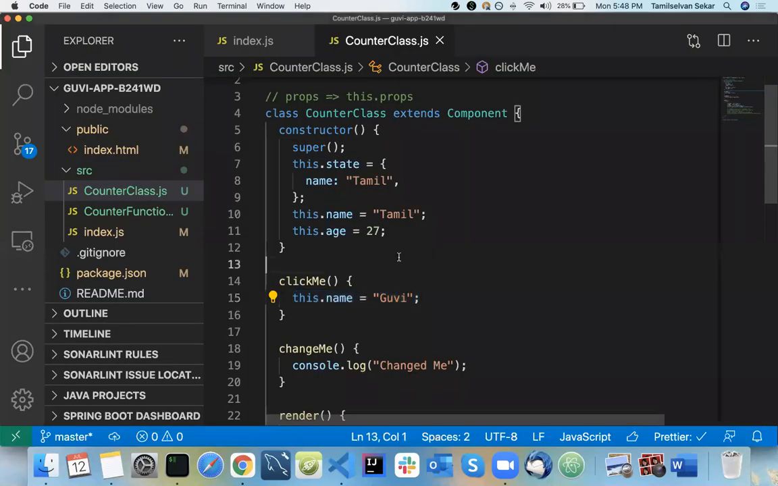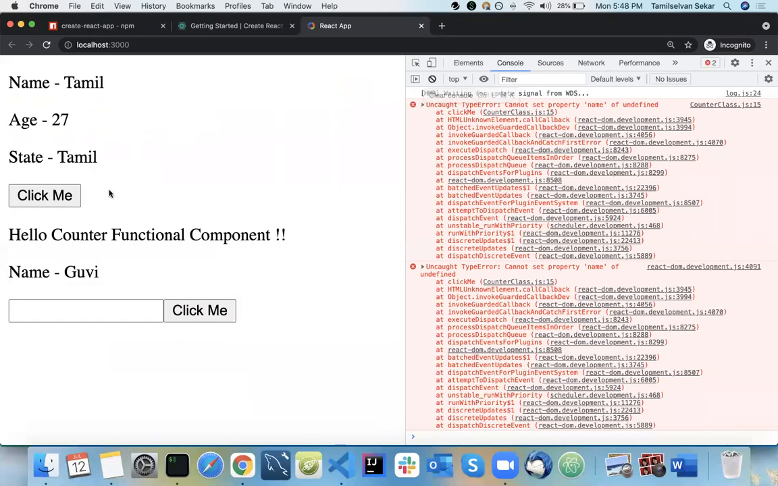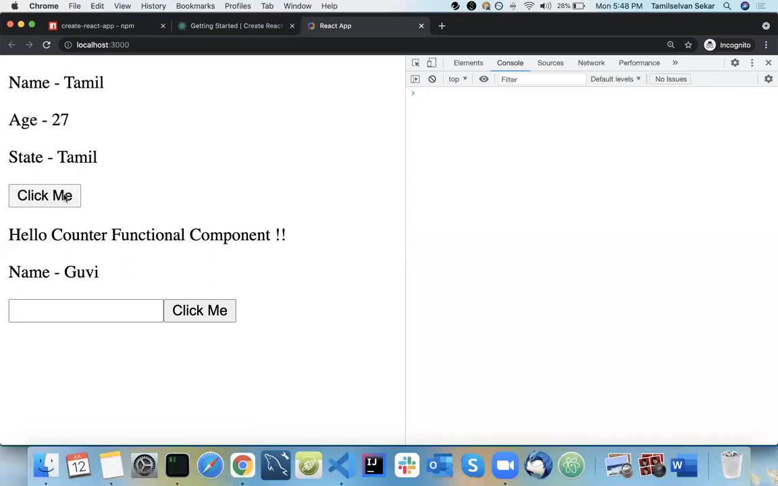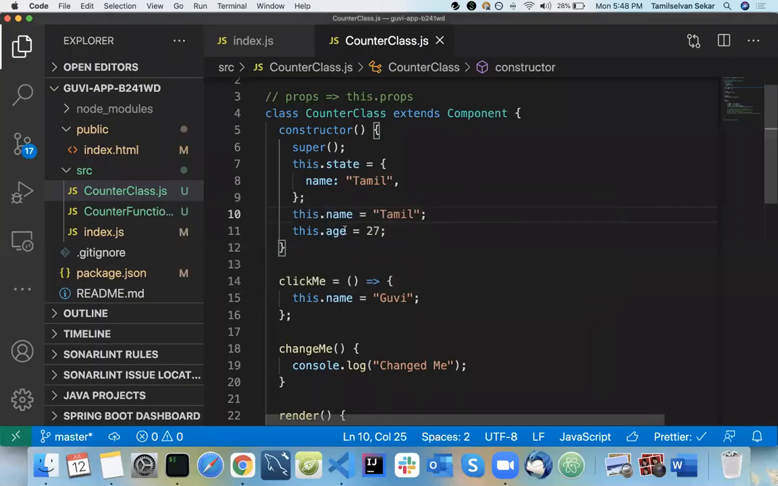Okay, actually, this is a different error. Just give me a minute. So see here, I'm clicking it, but it's not modifying it here. So what is the reason here? See here, I'm modifying it, but it will not modify the UI. So that is the difference between your normal variable and a state.